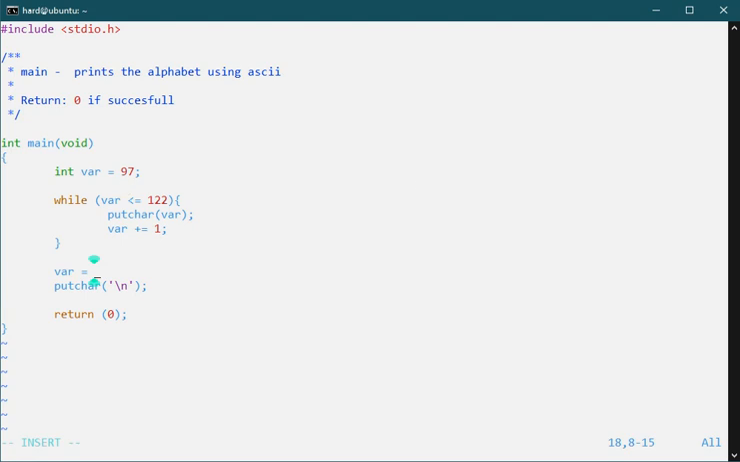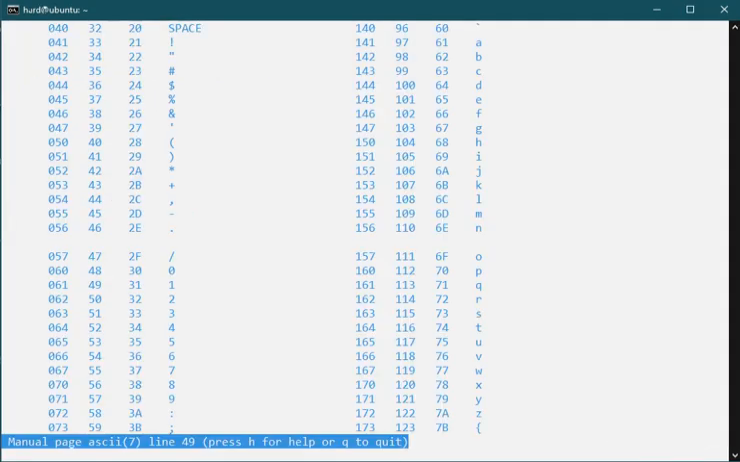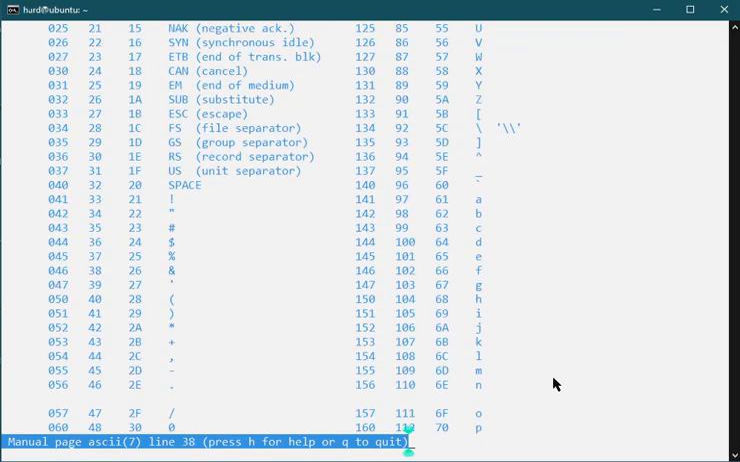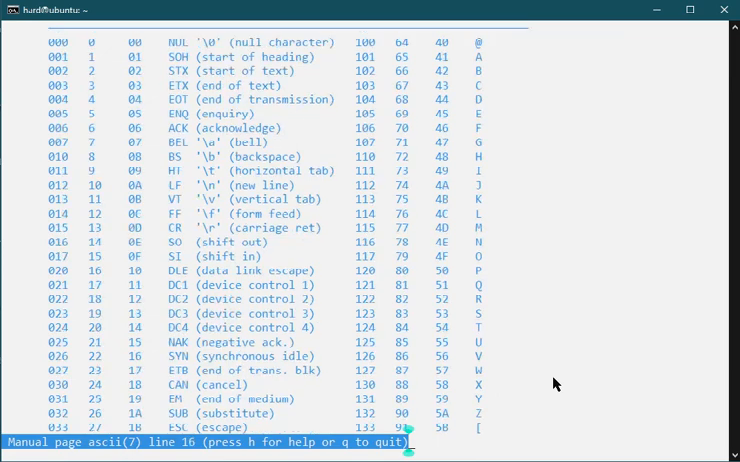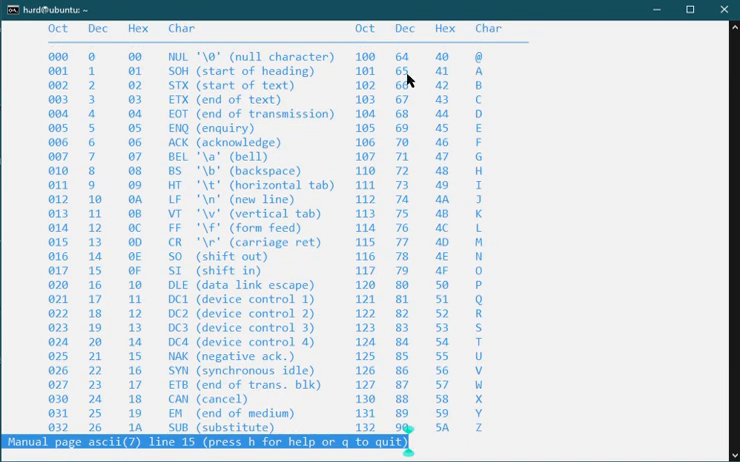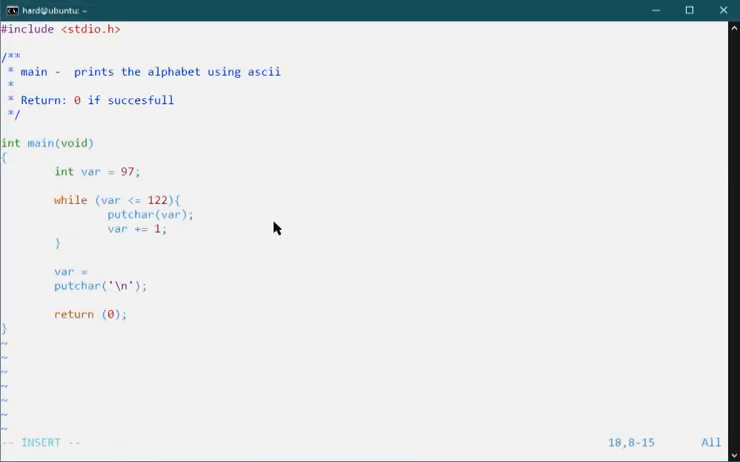So if we go back to our ASCII table, which is this one here, and check for the capital letters, A starts with 65. So I'm going to assign 65 to var. Our variable var is now going to have 65.